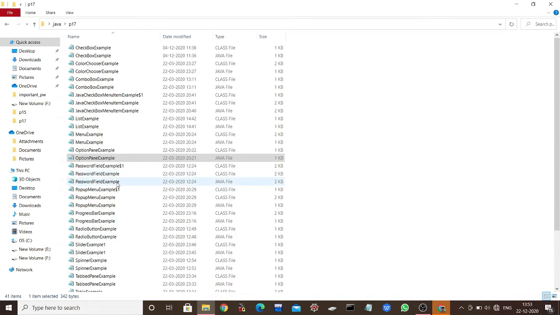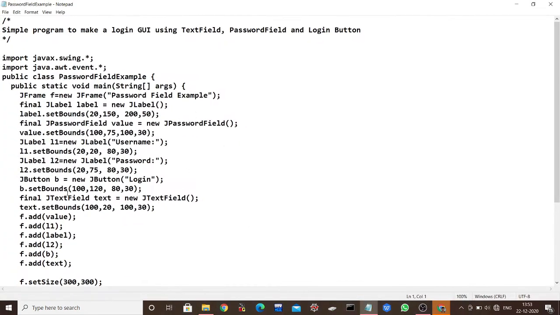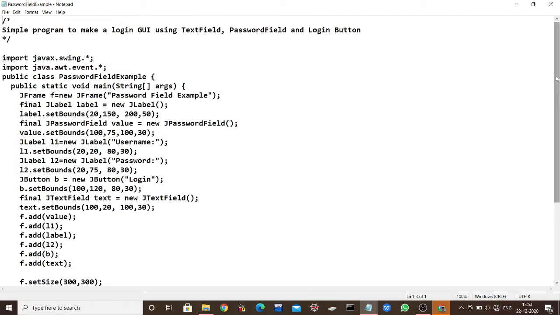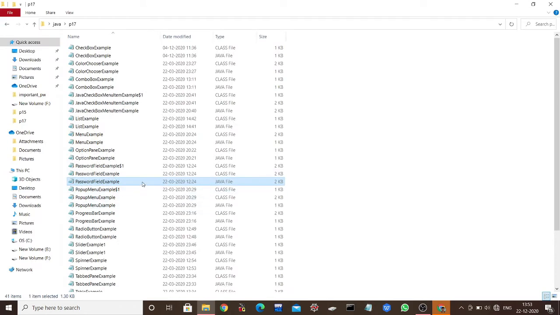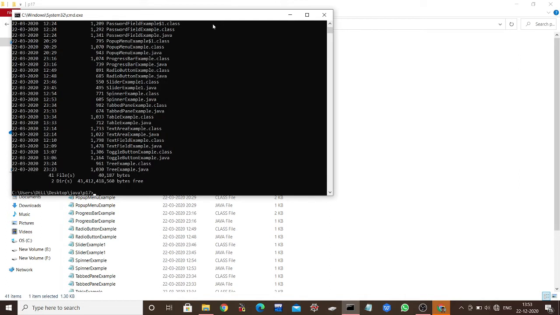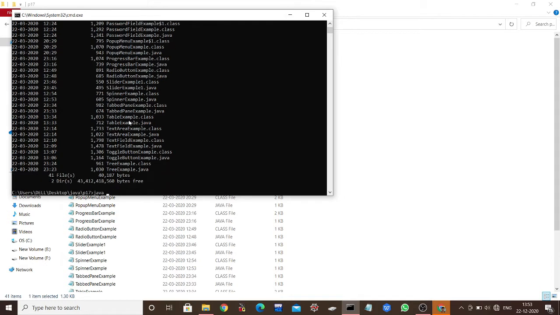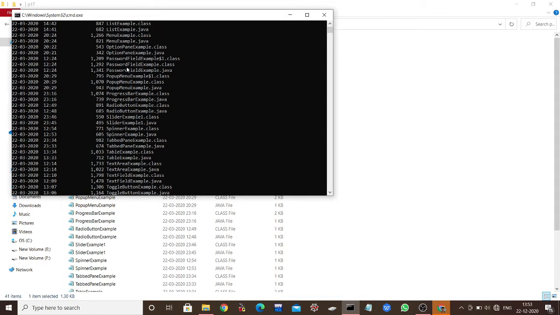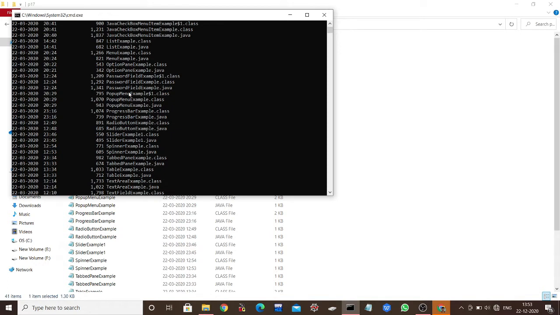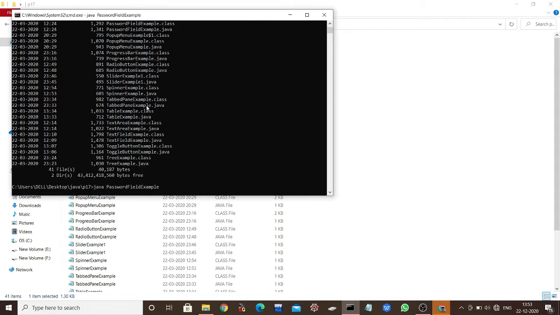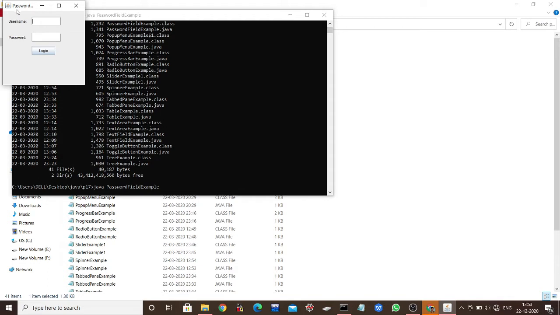Another is the password field example. That is the password field example coding. Now I am going to discuss that one also. CMD, dir, and Java password field. You have to give the class file, the class name here, then the password field example will be here.